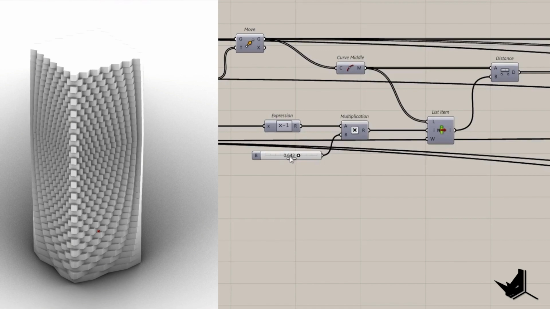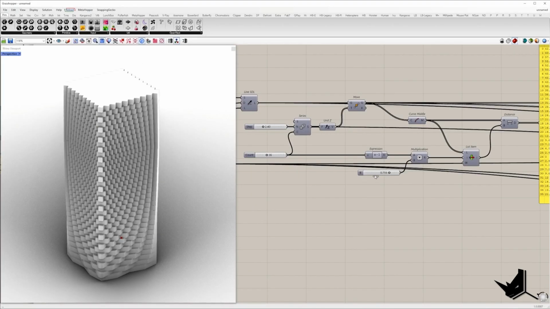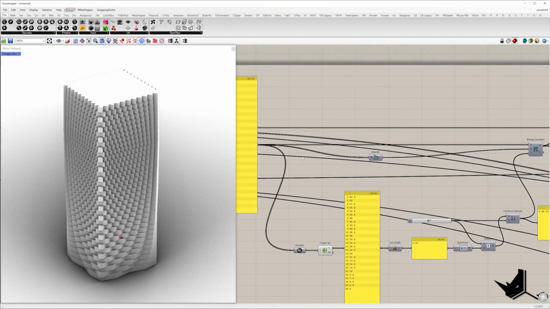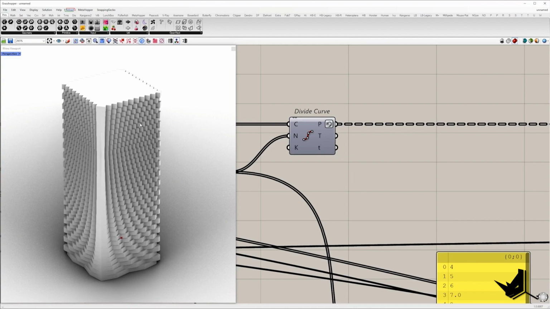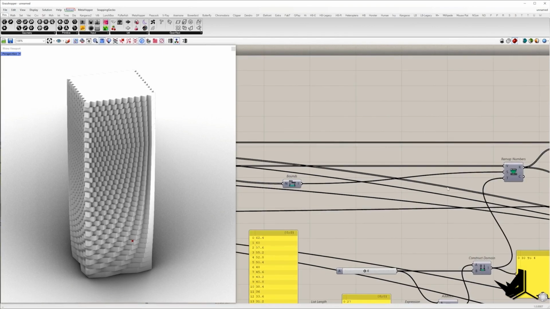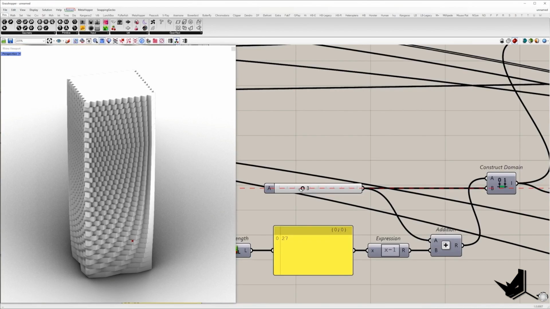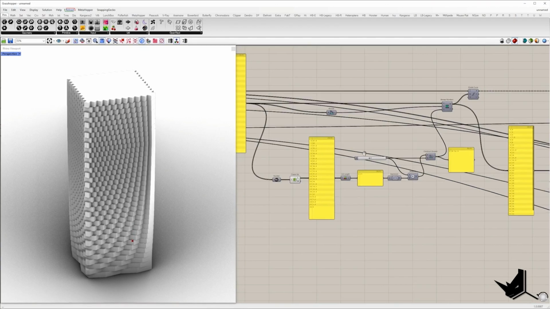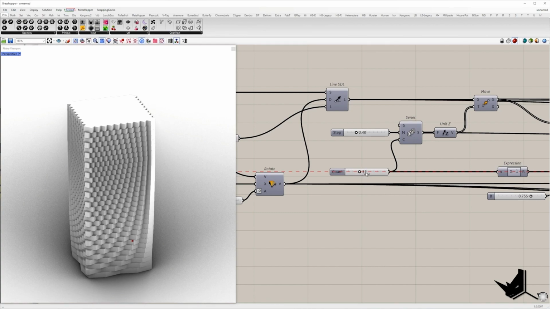Here we can change the position of the attractor point, or we can change the side how these extrusions will appear. If we reverse the list, the extrusion will be inversed on another side. And also we can change the number of divisions, and of course we can change the number of floors.